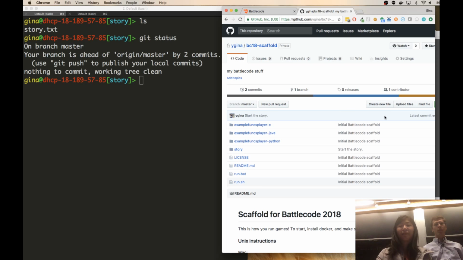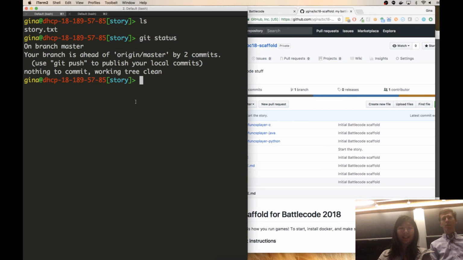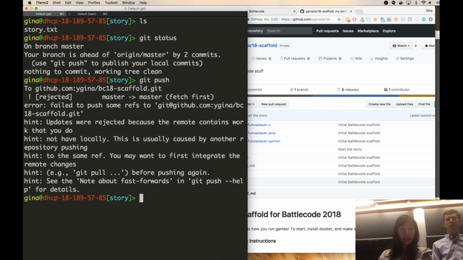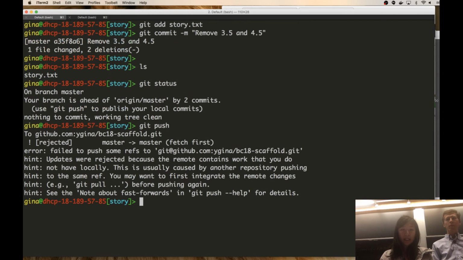So this is like the master version. It's like the center of all your attention. Okay, that didn't really make sense. Okay, so I'm going to try to git push my changes here, and it's going to tell me some errors. Updates were rejected because the remote contains work that you do not have locally, and that is the work that Bob did.